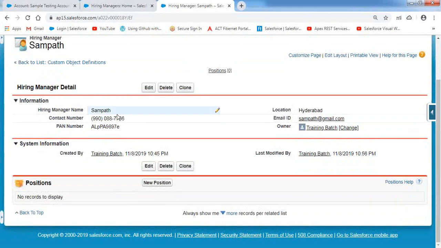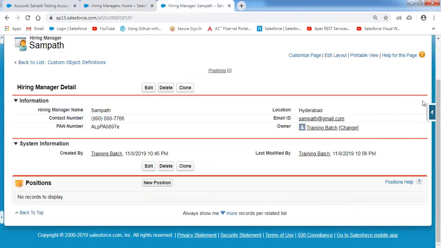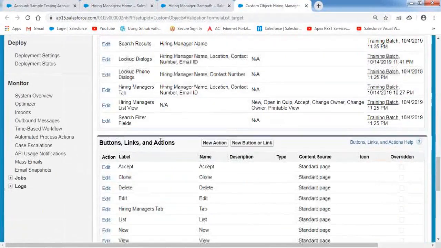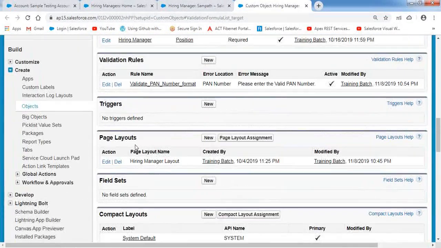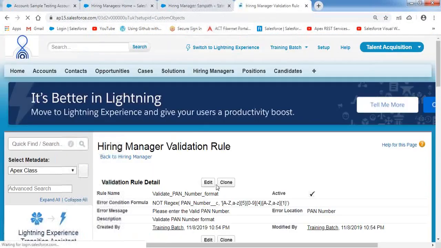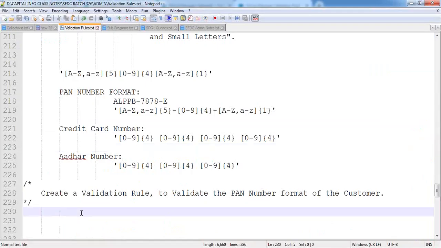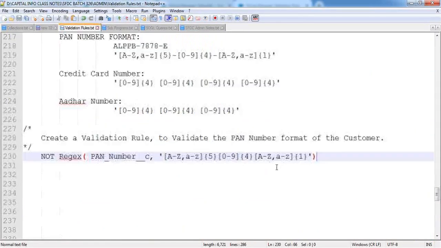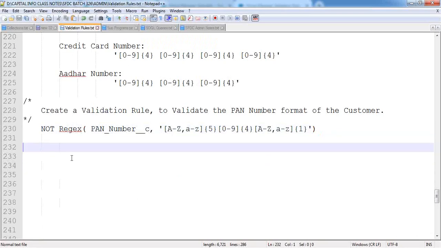This is how we prepare validation rules inside your Salesforce instance to validate your data. Clear?